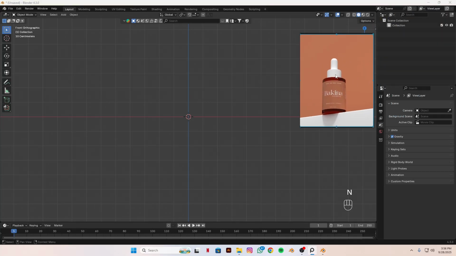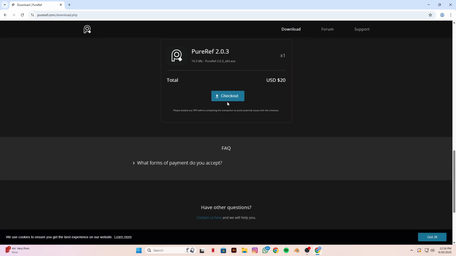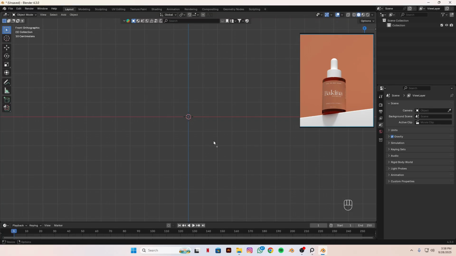Also, I'm recommending you guys to download this app which is called PureRef. It's free. Just go to the website, change the custom amount and download the app. Let's start by adding a reference image. I'll provide the link in the description so you guys can download.